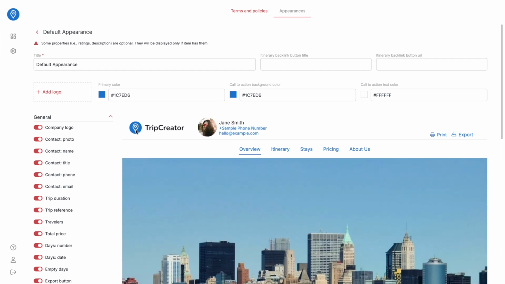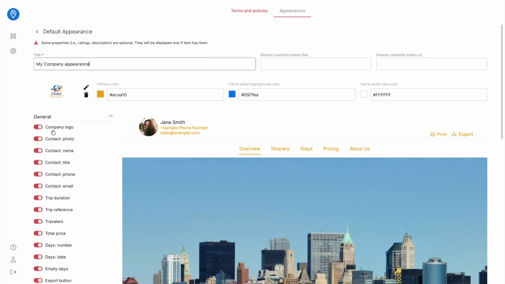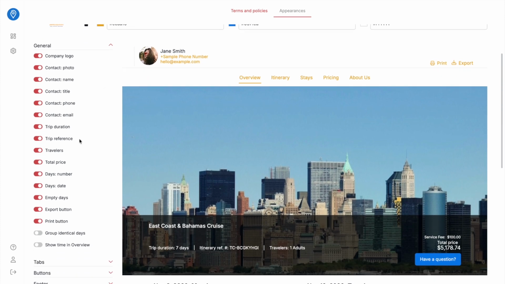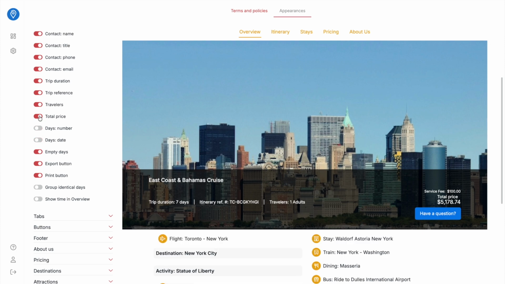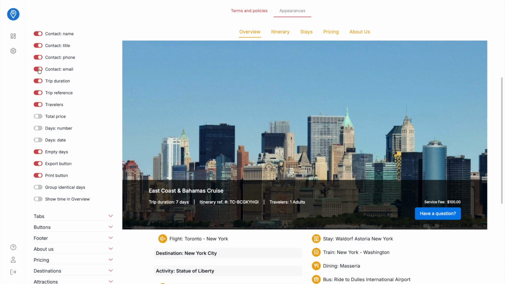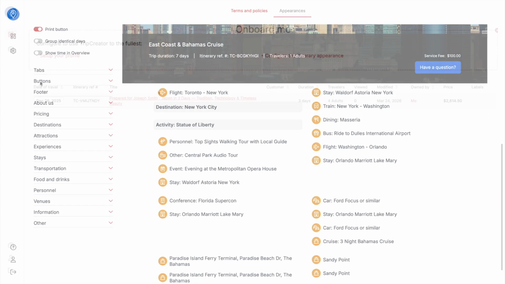In the appearance settings, you can upload your logo, set brand colors, customize buttons, and control which sections of the itinerary are visible to the customer. This helps you turn a shared itinerary into something that matches your own agency identity and presentation style.